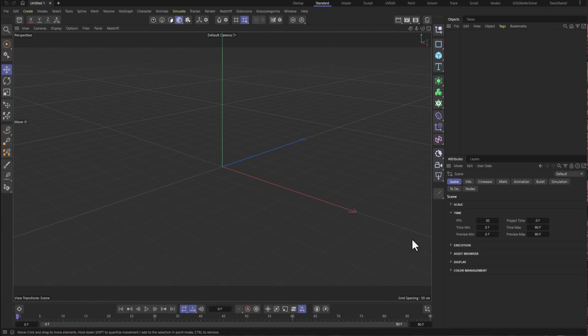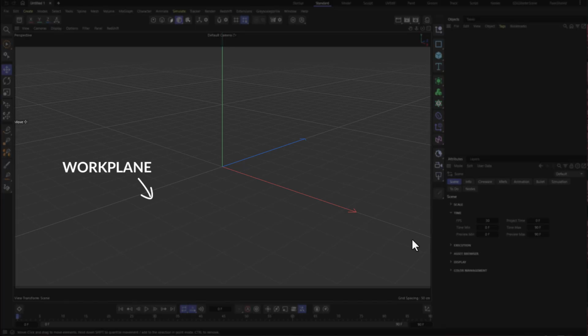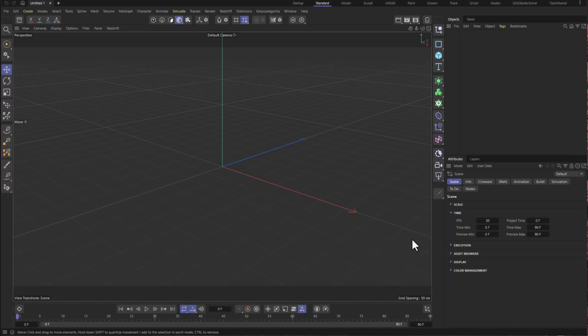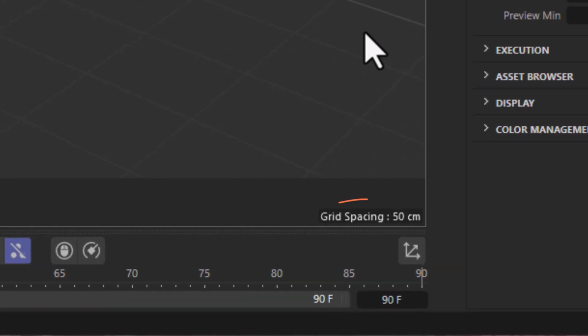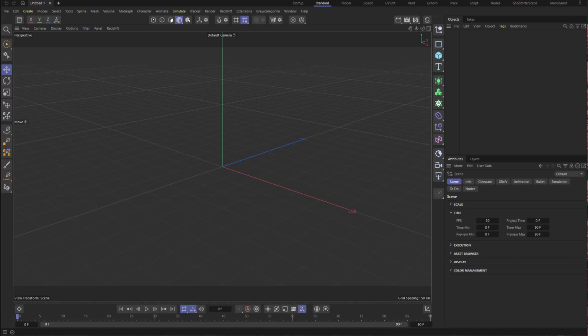On your viewport, you will see your work plane. This is an infinite grid that is there to help orient you. On the bottom right, you will see grid spacing, 50 centimeters. And this is telling you that between each of these, there are 50 centimeters, which is approximately 19 inches. Later on, when we learn to zoom in and out, you will see the spacing change. This is helpful when you're working to scale.